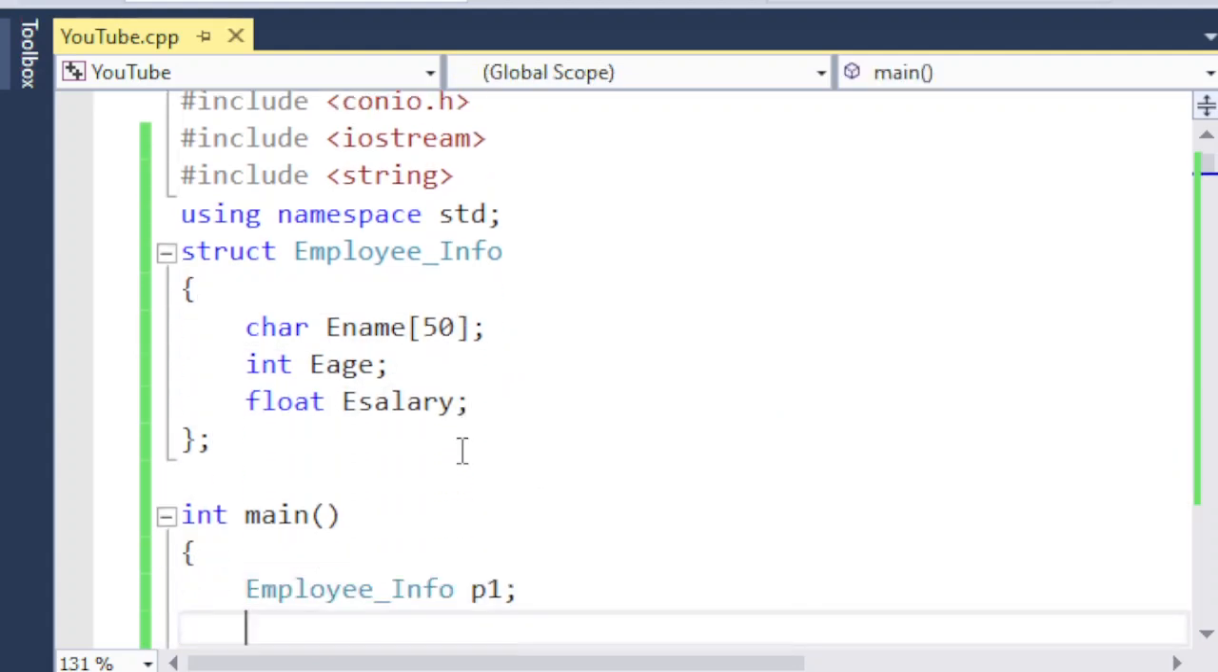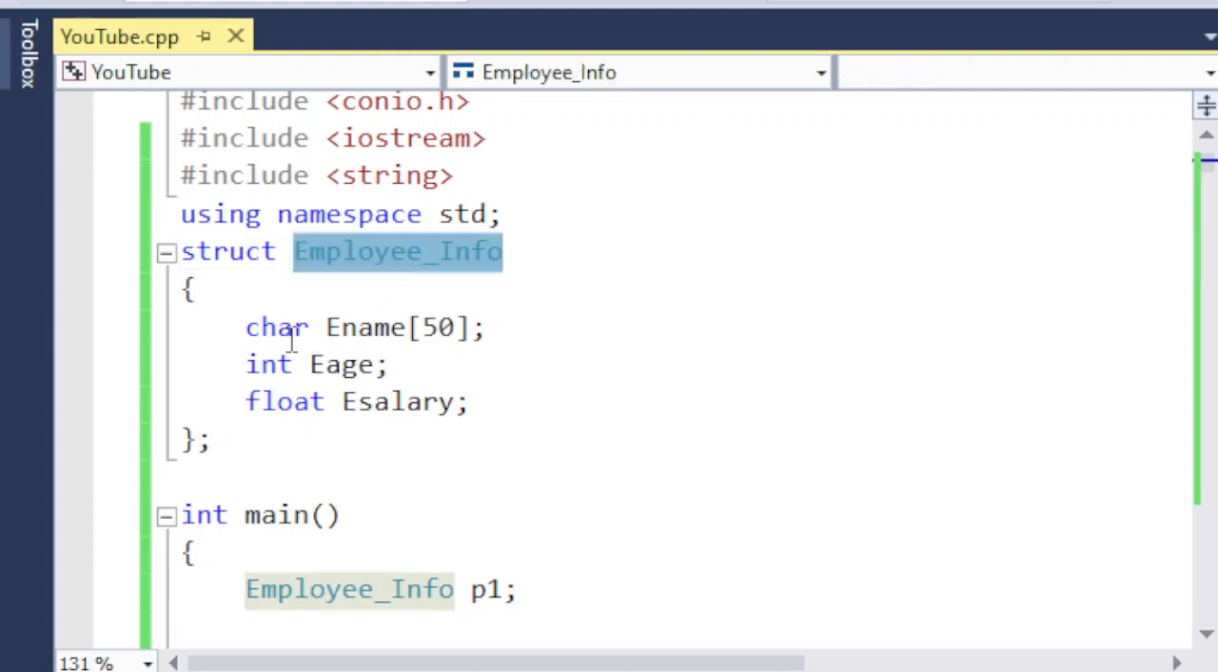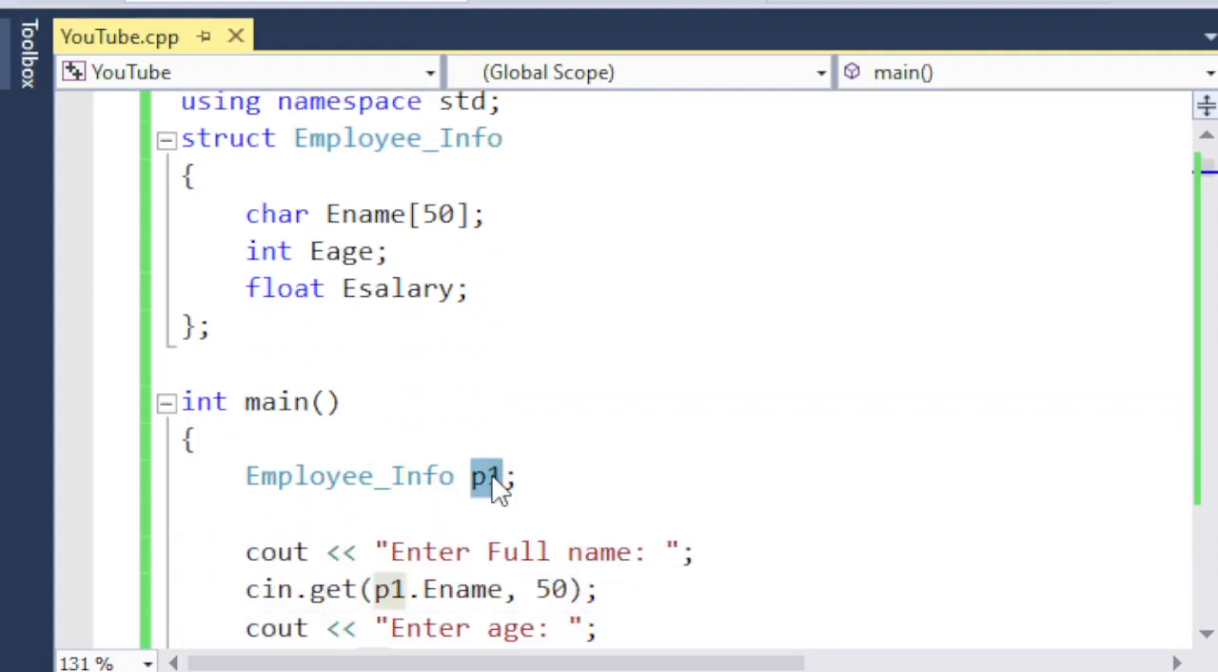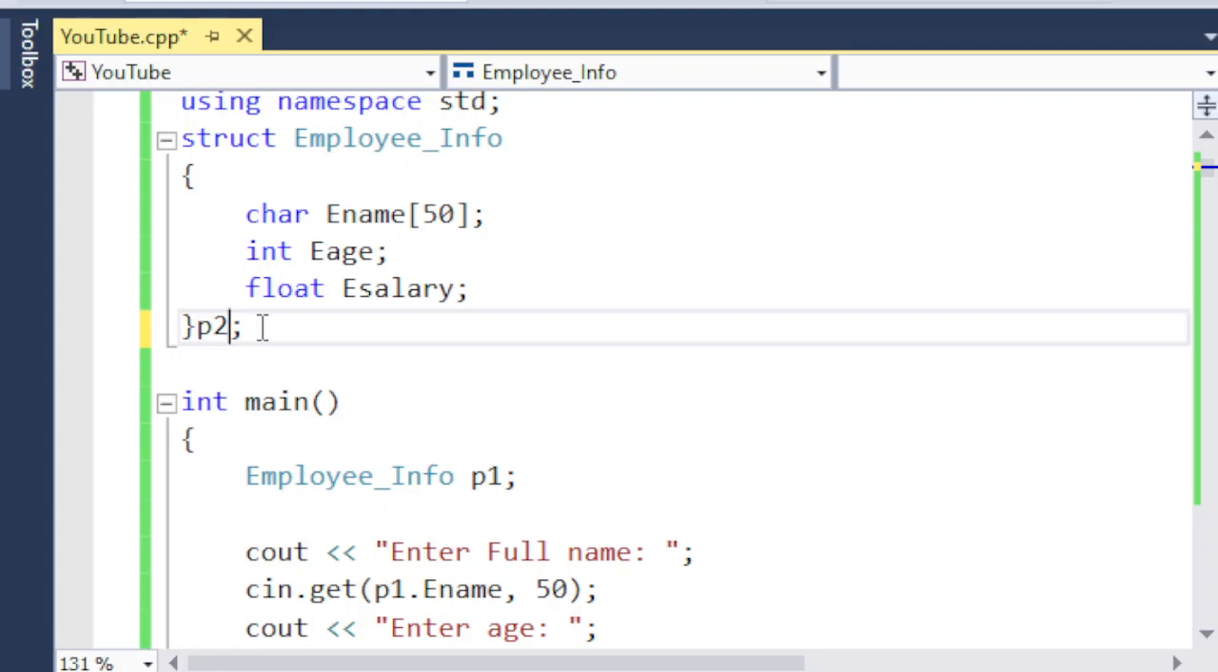Let's consider the same example, a structure that contains information about the employee name, employee age, and employee salary. And this is the variable of the structure. We have created the variable inside main. You can also create another variable, like I'm going to create p2 here. So this is a variable, and this is also a variable.